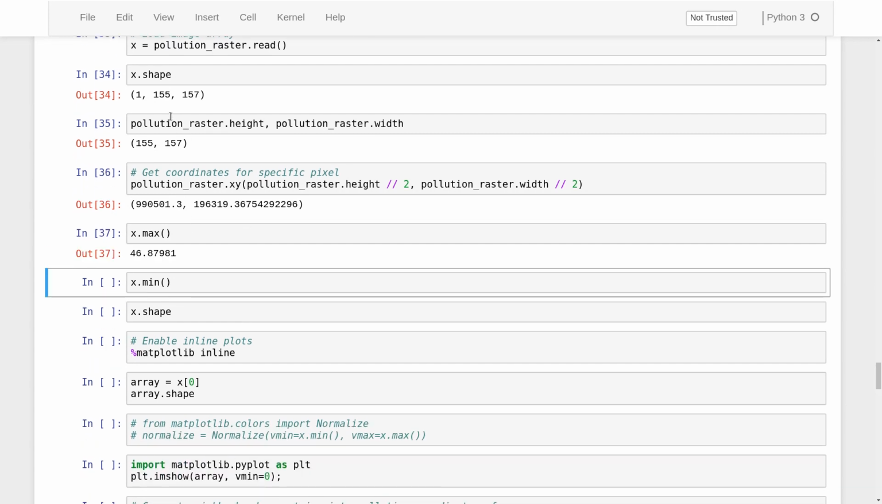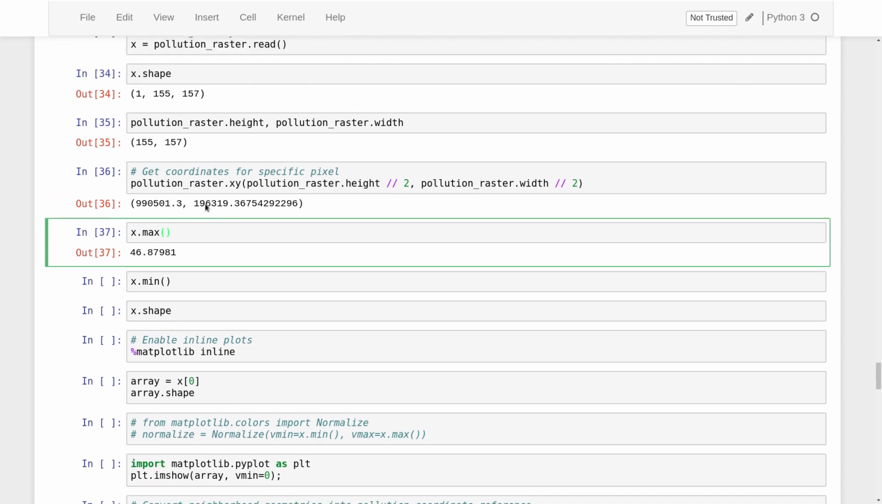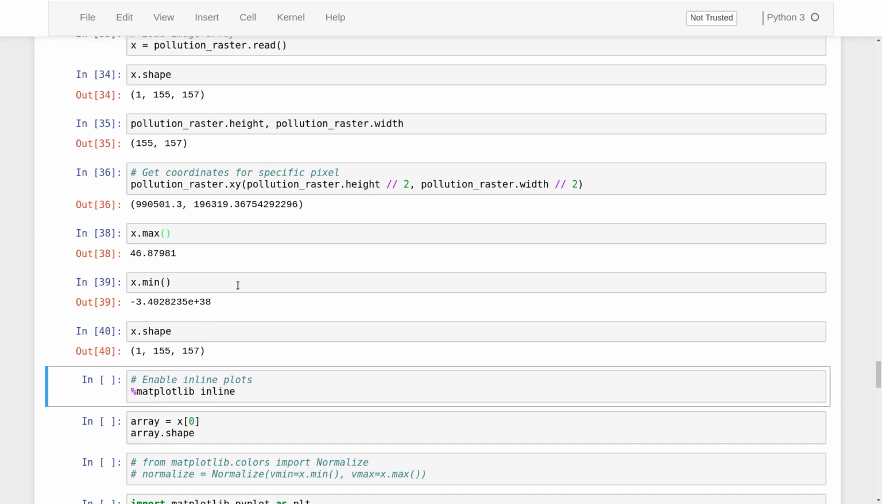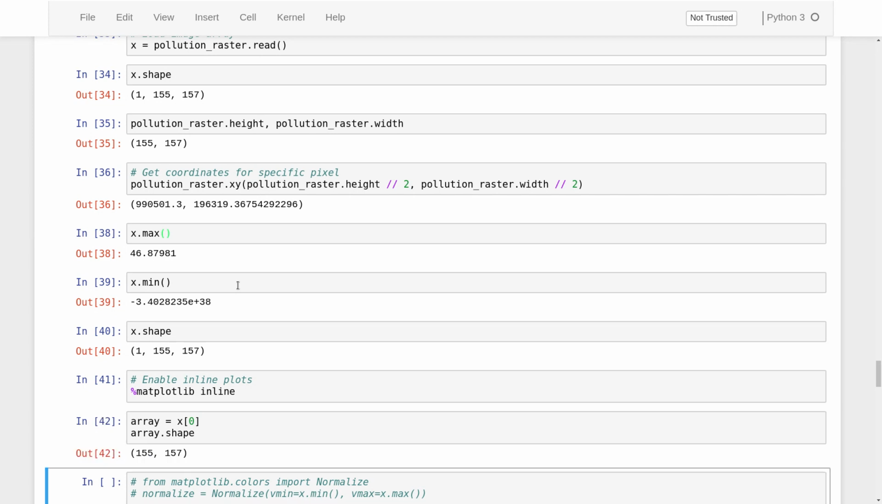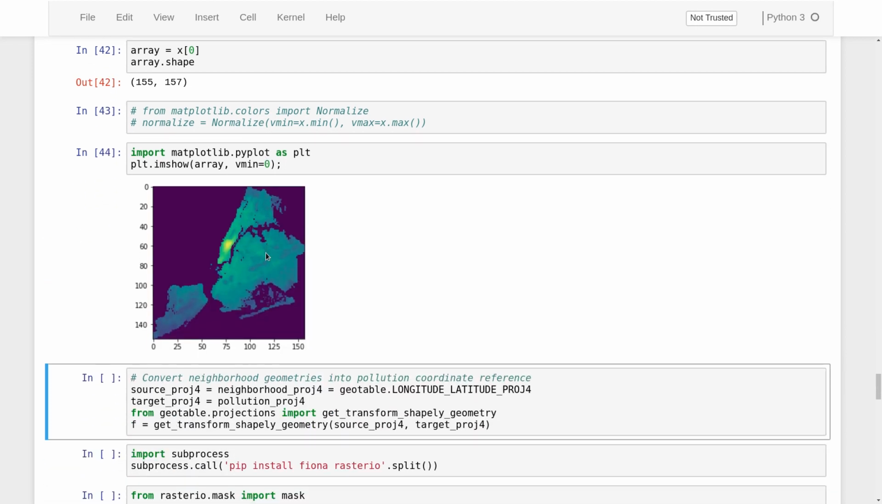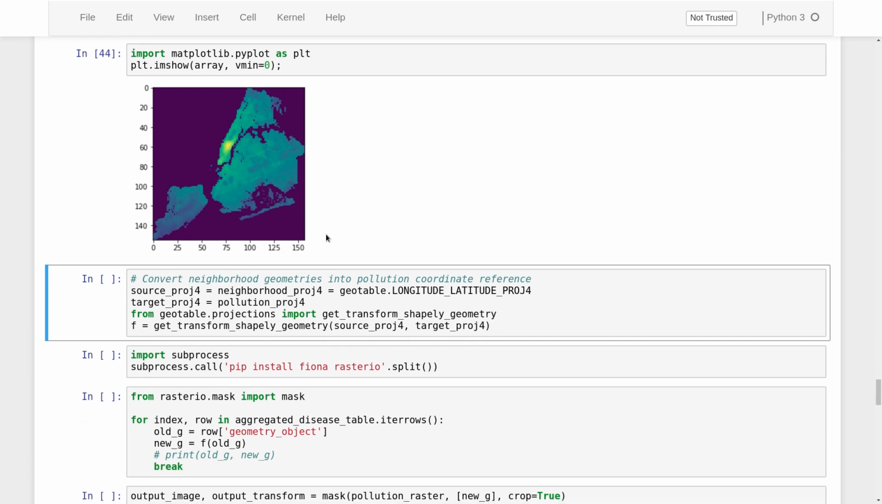So the actual image is 155 pixels high and 157 pixels wide, and the largest value is about 46. The smallest value is this epsilon value, so you have to know that this probably indicates some null value. Okay, so now we reduced it to a 2D array, and let's see what it looks like. You see, of course, there's a lot of pollution right in the center of Manhattan, which is where we are right now.